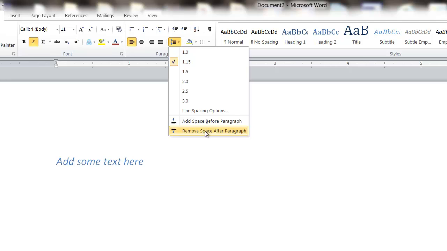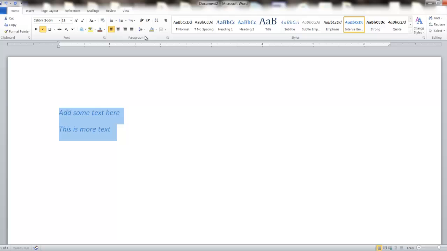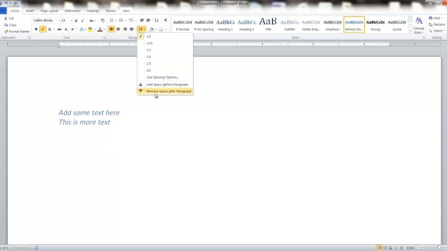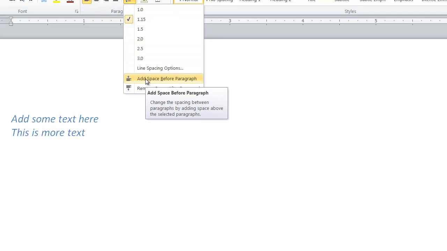So knowing that this exists is very helpful. If you look here, this is more text, and notice that there's quite a bit of a gap between the lines. All I have to do is drop down here, change it to 1, and then remove space after paragraph. So now it's removed that additional space, because by default, Word will add that space before the paragraph.